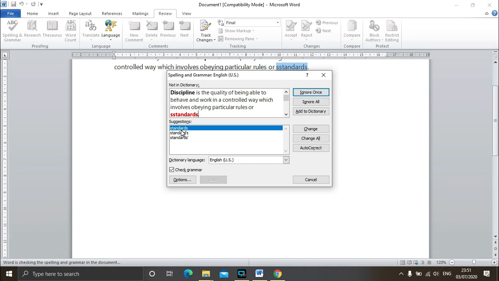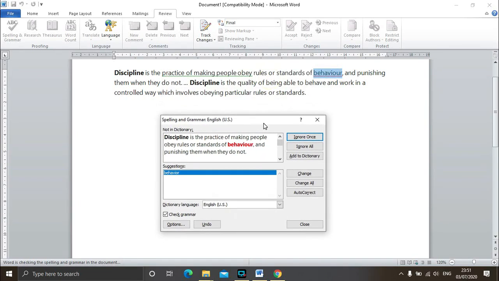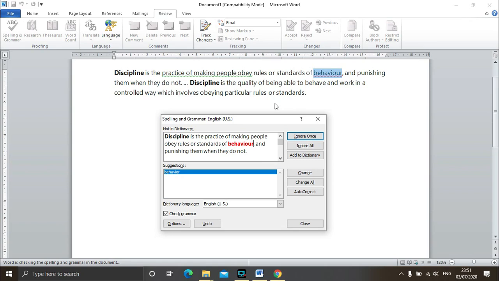The very first one in place of this looks quite correct, so you can click on Change. Or one more option is there, Change All. If the same error is at multiple places, you can click on Change All, and at all the places where this word comes up, it will be replaced by this particular word. We have only one, so you can click on Change. You can see the change in the text. The word was S standards, now it is standards only.